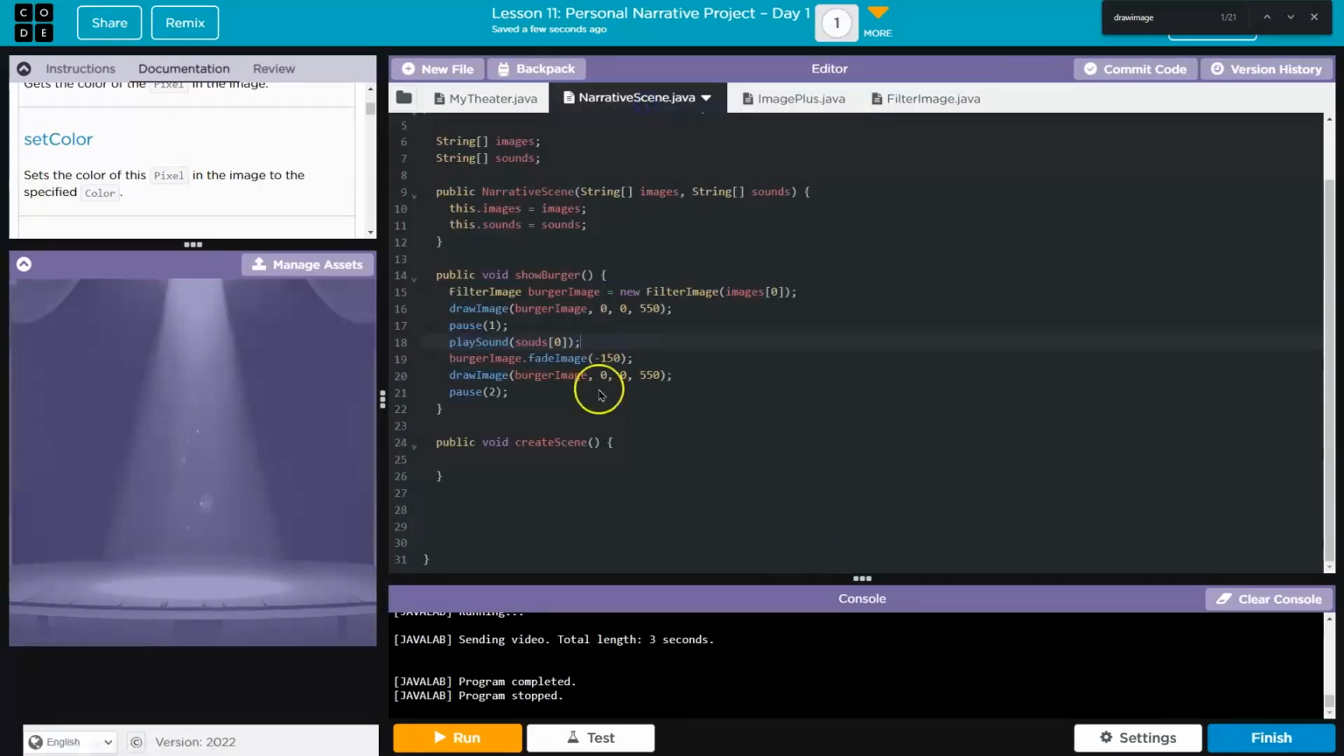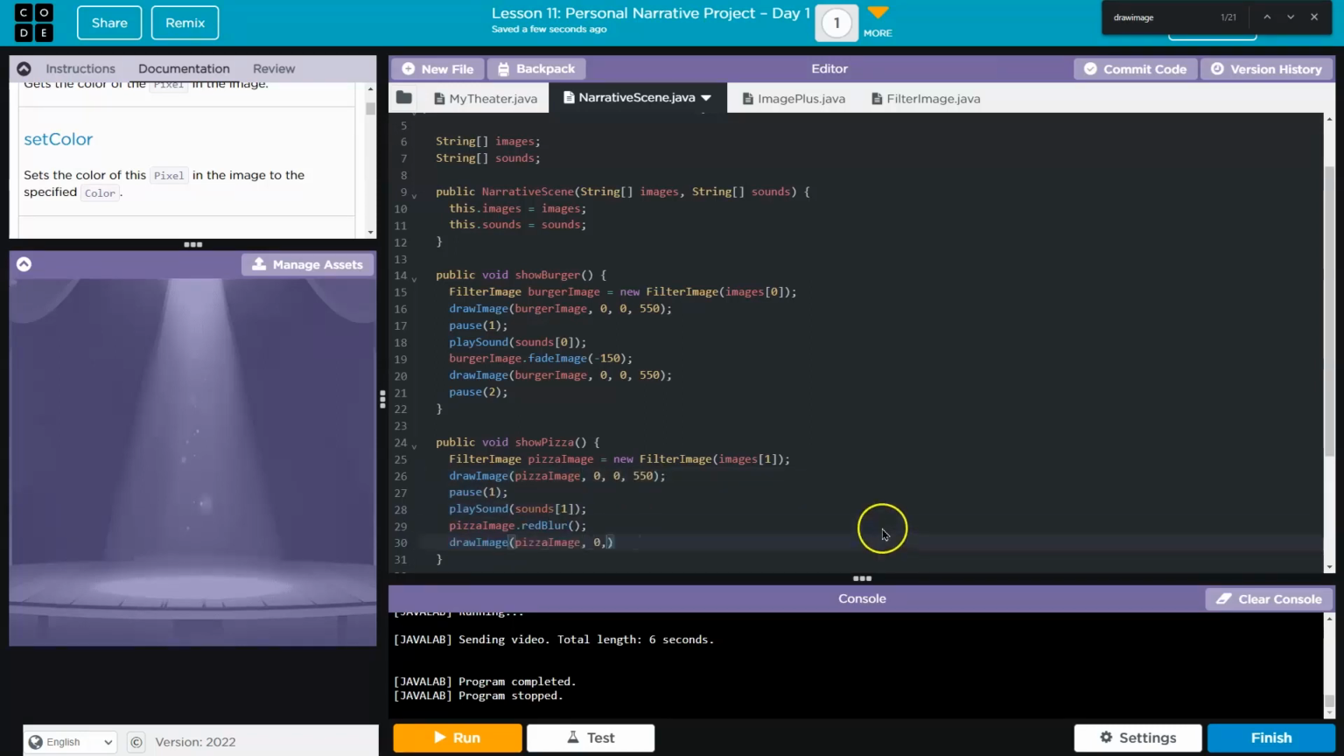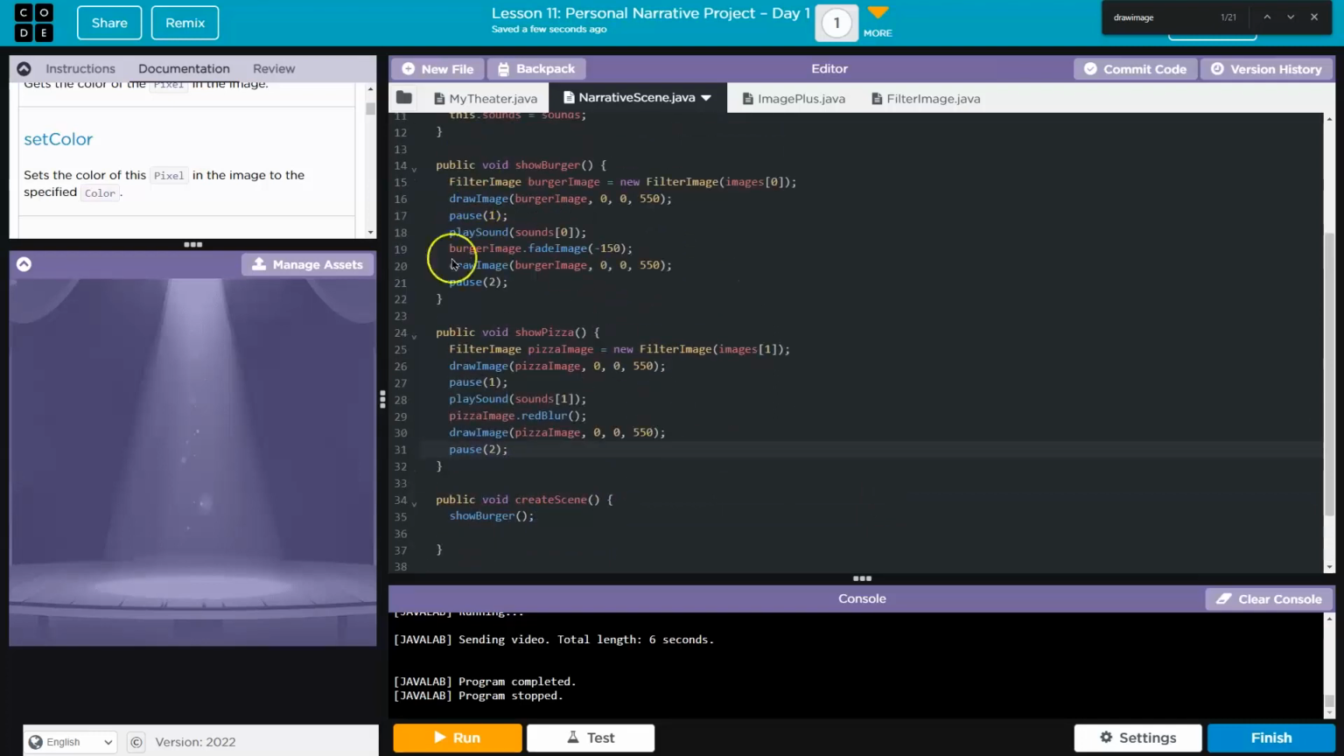Okay, so now I'm going to head back over to narrative scenes, and I should do show burger right here to make sure all that goes. Cool. And I'm going to do something similar to this for pizza. Honestly, guys, I pretty much just did the exact same thing, except instead of a burger, I created a pizza. I instantiated a pizza image filter image object. I drew it once. I then played my pizza sound 1. I then called the red blur method.